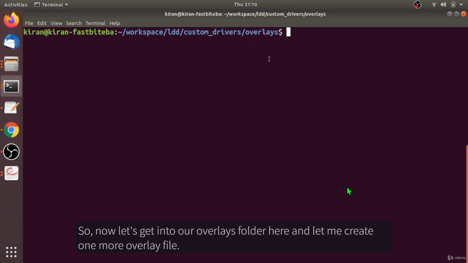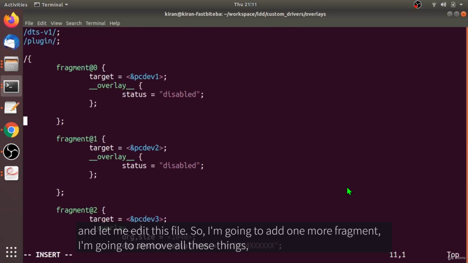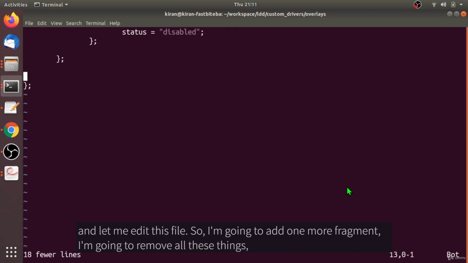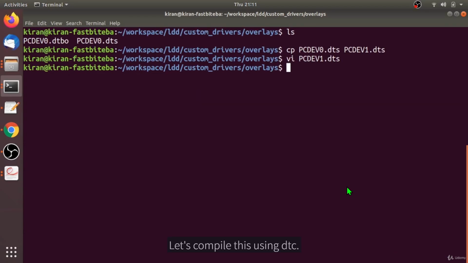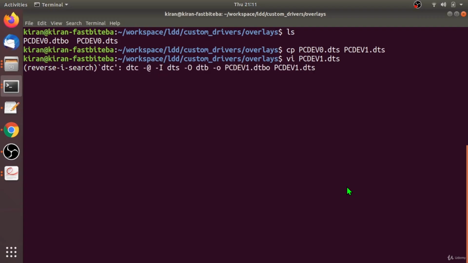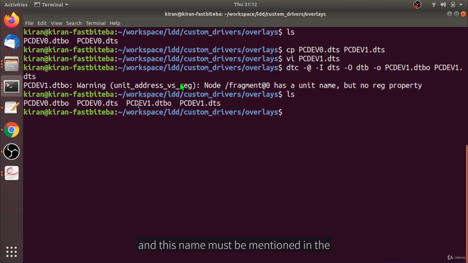So now let's get into our overlays folder here, and let me create one more overlay file. I'll be calling this pcdev1, and let me edit this file. So I'm going to add one more fragment. I'm going to remove all these things. So I'm going to disable the pcdev3 with this fragment. Let's compile this using DTC. And this name must be mentioned in the uenv.txt.